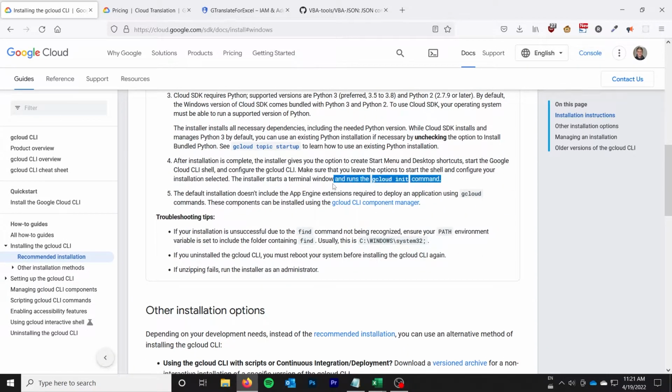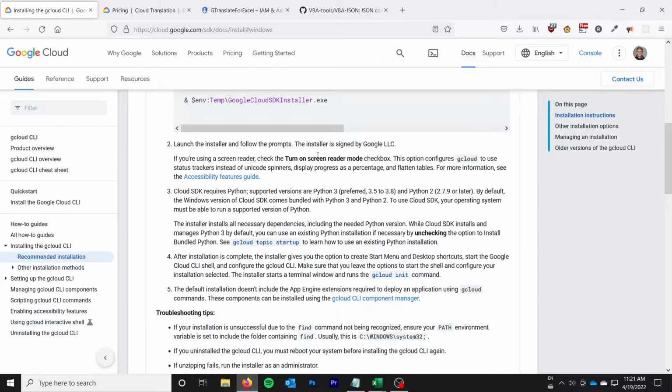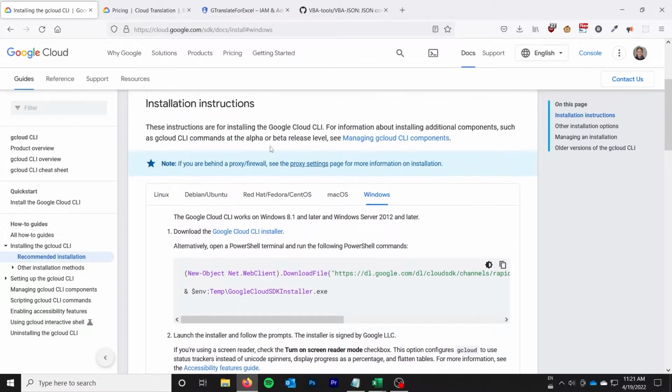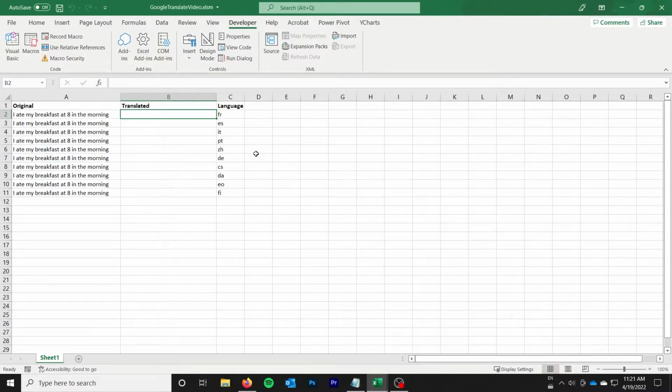After, what you're going to do is your gcloud init, and that will allow you to select basically the project that you're wanting to use. So with that out of the way, what you want to do is hop over into Excel, and we're going to start by getting the authorization token.